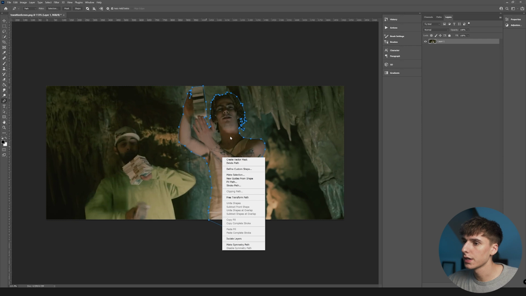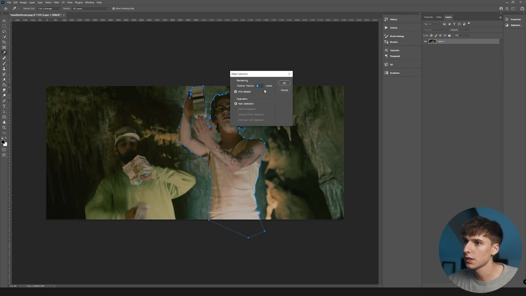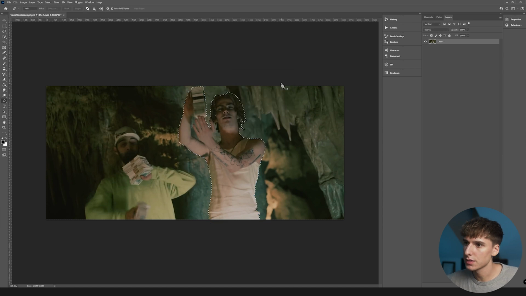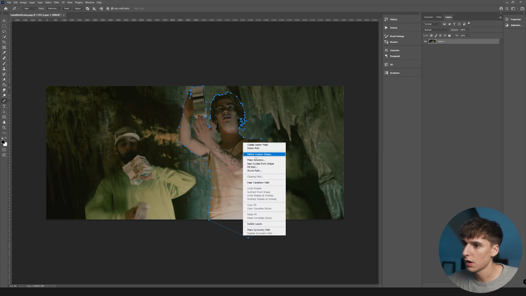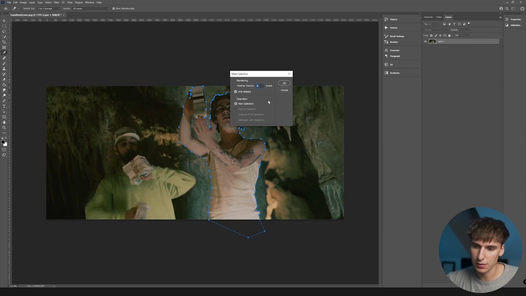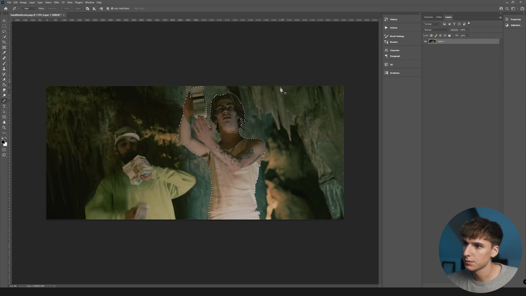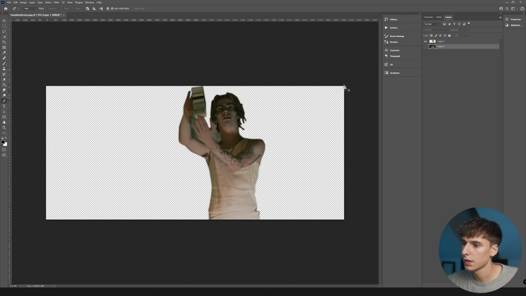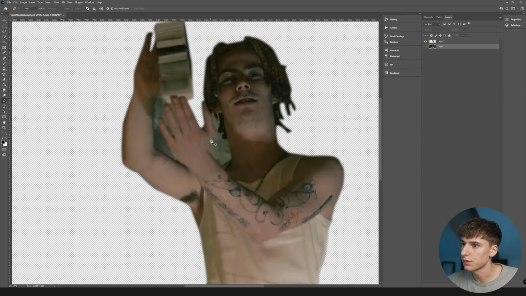And then once you're done outlining him with the pen tool, right click and go to make selection. And I'm going to feather it like 5 pixels and click Control-J. That's just going to duplicate the layer. And actually 5 pixels is a little bit much here. So I'm going to go back, make selection, and maybe do like 2 pixels. And then click Control-J. And we can see what we're working with here. That looks really good actually for me.